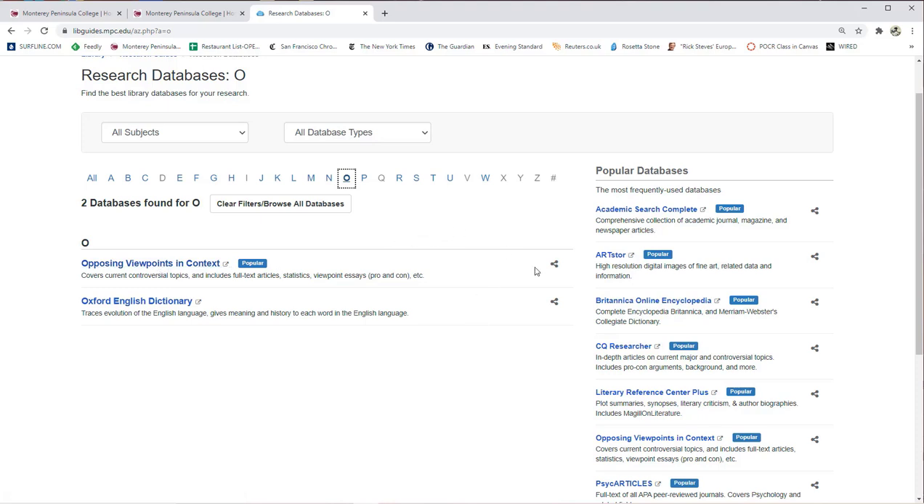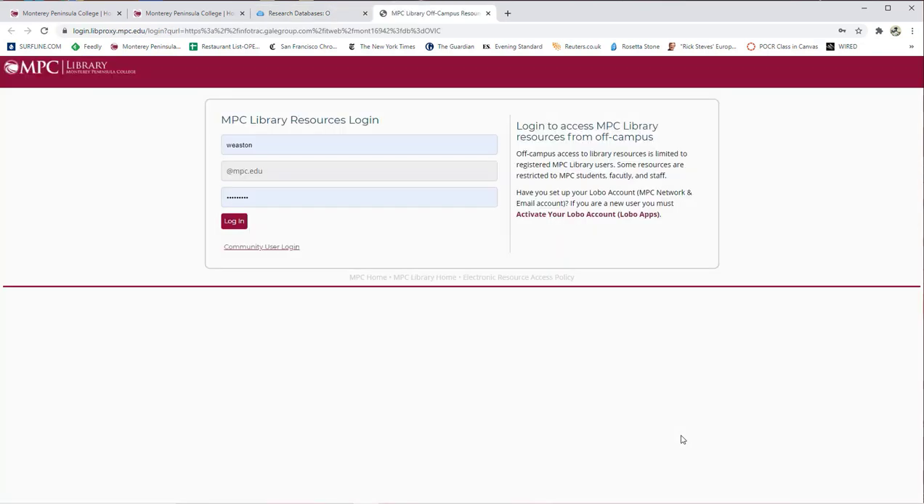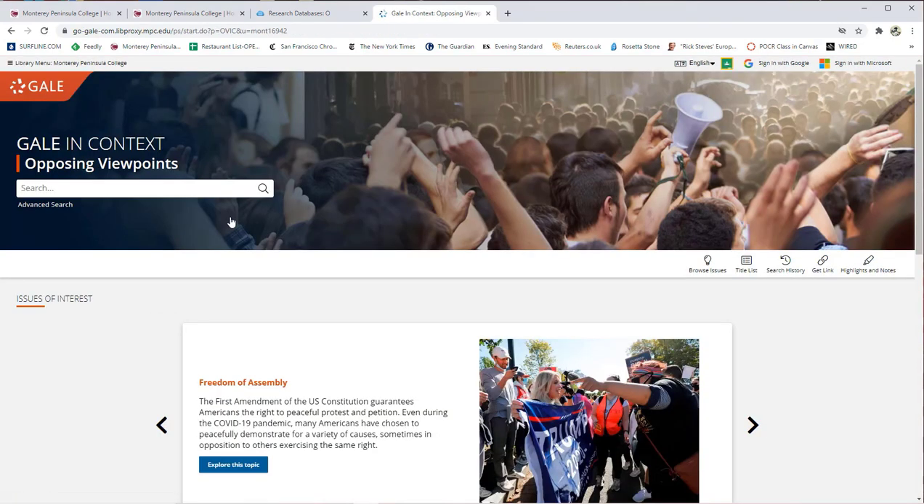I will click on the link over here under Popular Databases, and once I click on that link, it's going to take me to the MPC Lobo Apps login. And so you'll put in your Lobo Apps login information and then click Login. And once you do that, it'll take you to the database. The good thing about this, though, is that you can now access all the databases on that list, so you do not have to keep logging in if you want to access other databases.